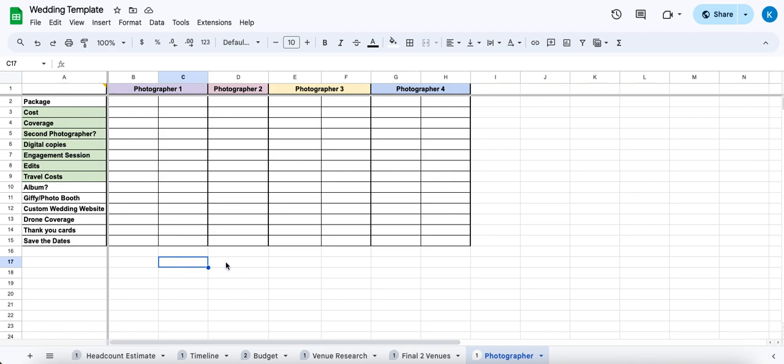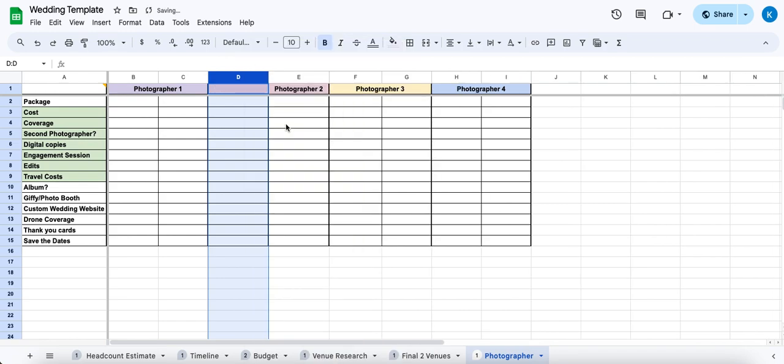Feel free to add to this if you come across other things, and remove things that don't matter to you. You'll see some of the photographers have multiple columns under their name. That's because they probably had multiple packages. So I was not only comparing photographers, but also comparing their packages. If you need to add another column, you can just add it, or combine them. There you go. So that is the spreadsheet.